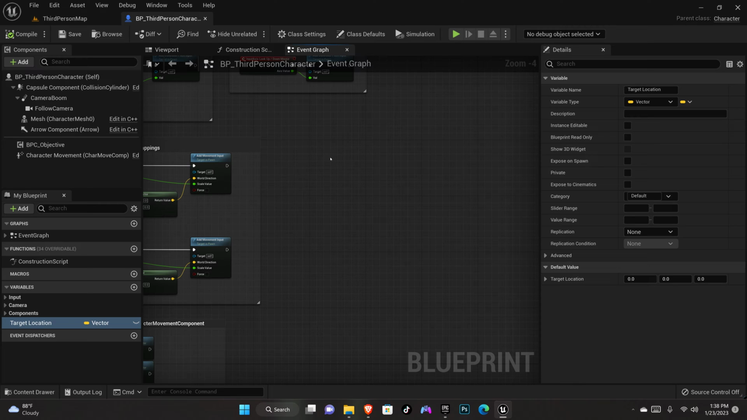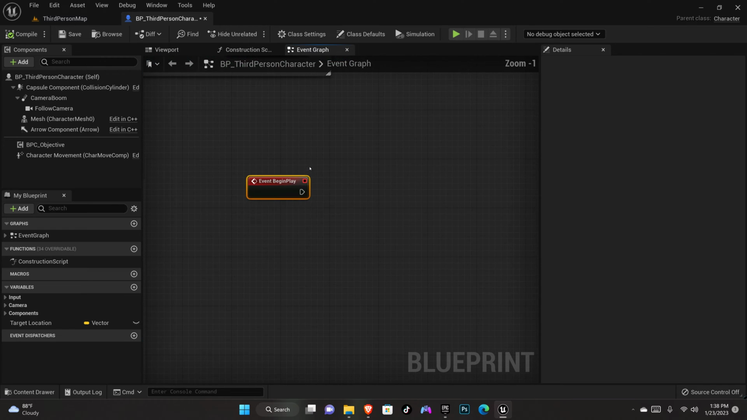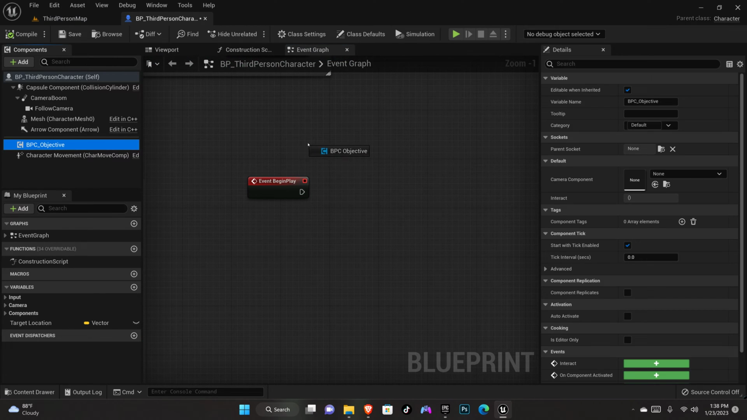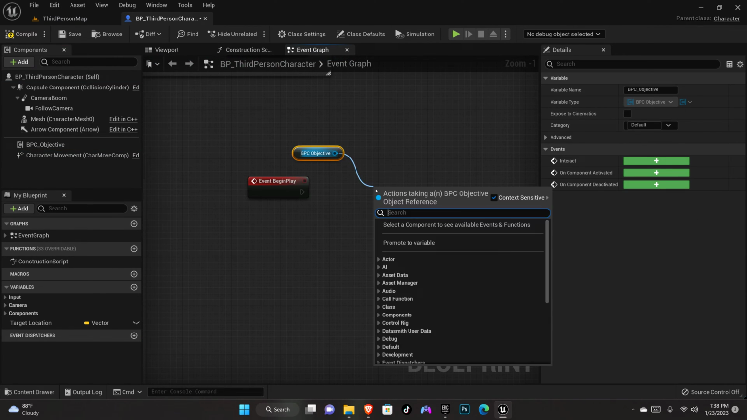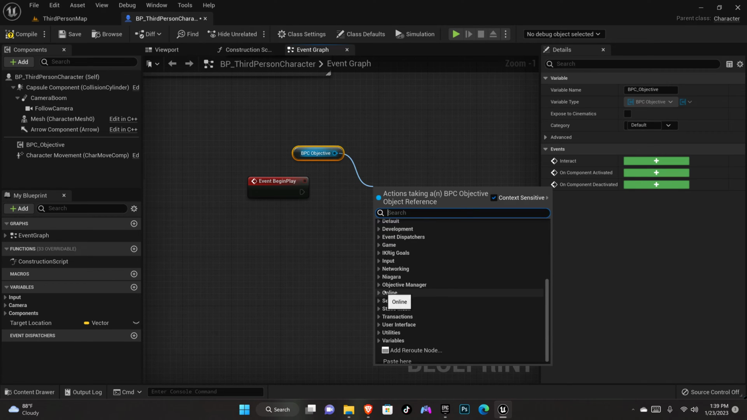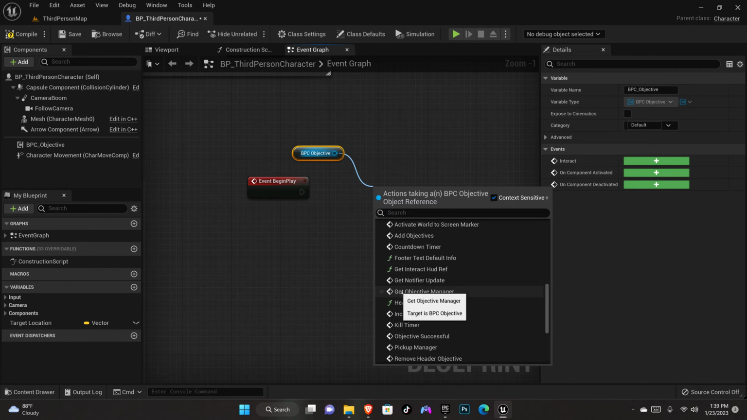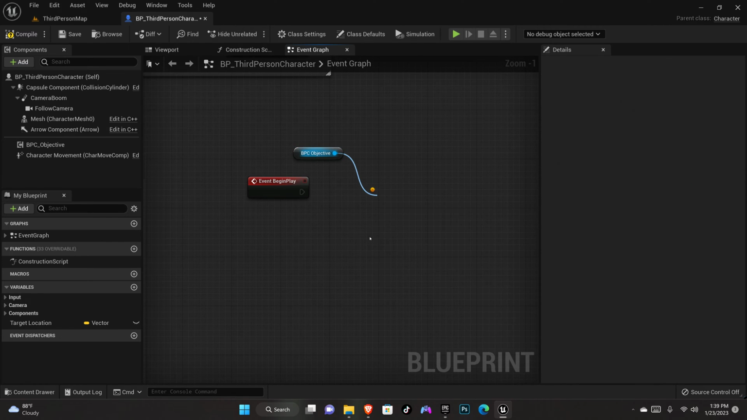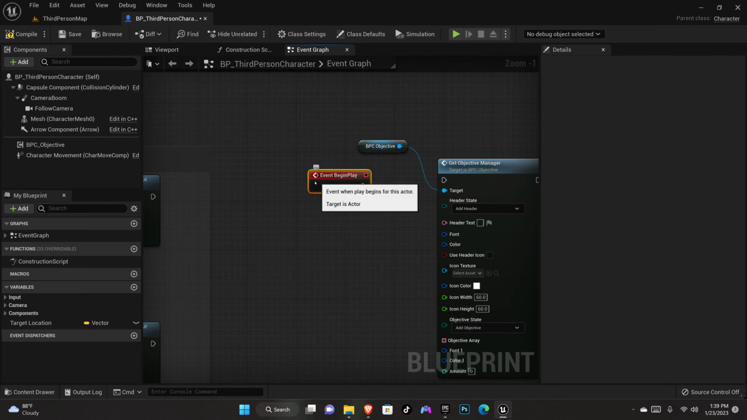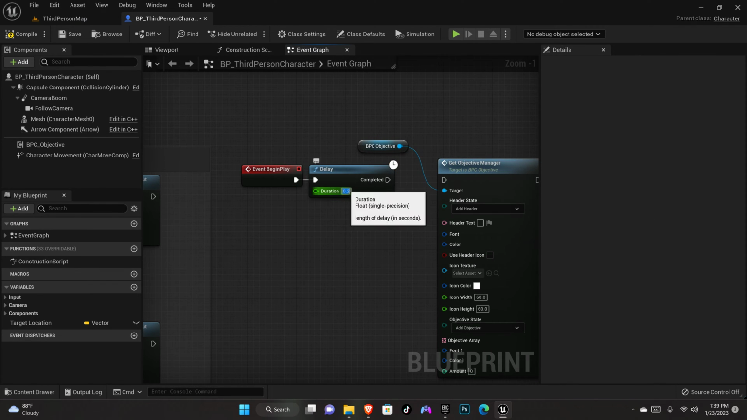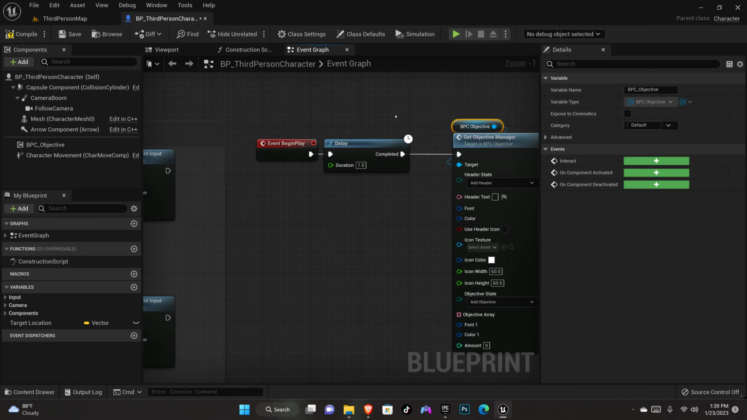So create a begin play. We're going to get our BPC objective component, drag off, and if you scroll down, you can see a category called Objective Manager. Open that up, and we're going to show you the first function, which is get Objective Manager. And I'm going to just add a delay here of 1 second and hook that up.